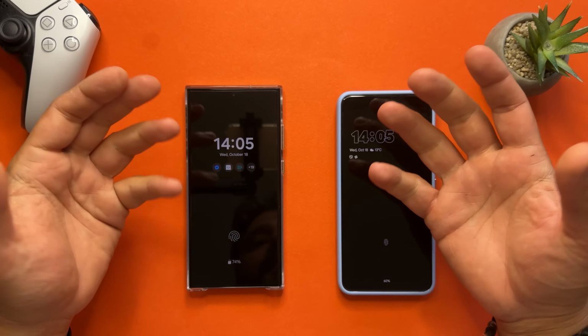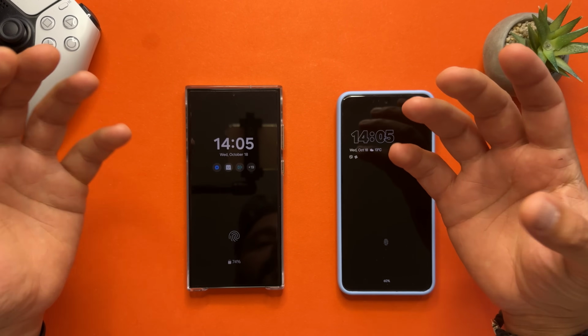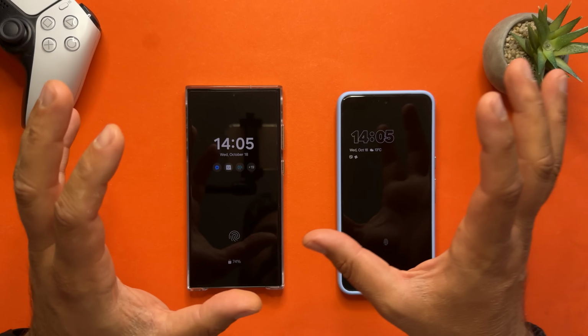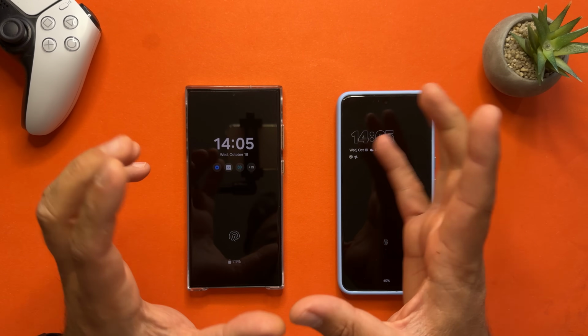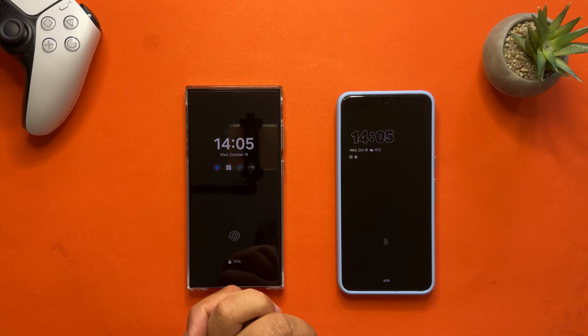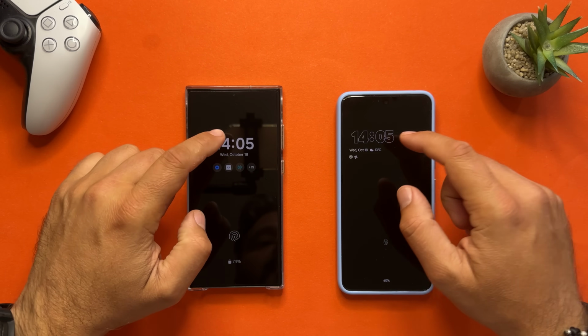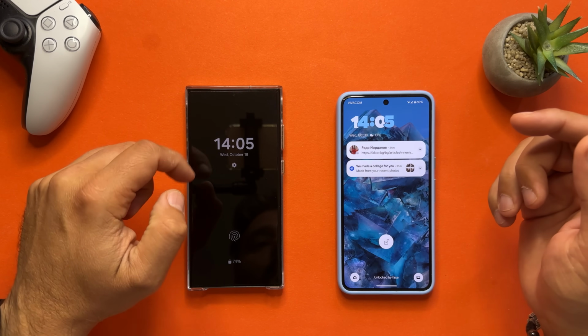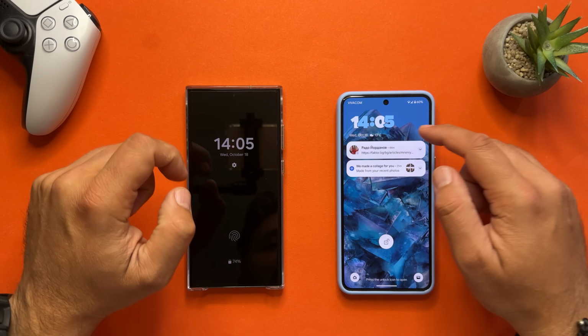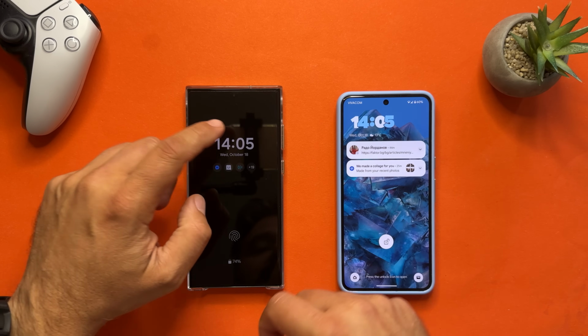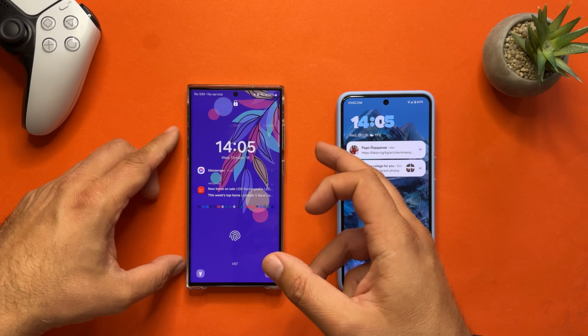4K 60 FPS for your viewing pleasure, and also to be able to estimate the animations, but also the interface, the smoothness. I'm gonna do some standard stuff, navigating through the menus, starting with, of course, the always on display and the lock screen. And you can already tell that some things here on the Pixel are not so great, but it is what it is, guys.